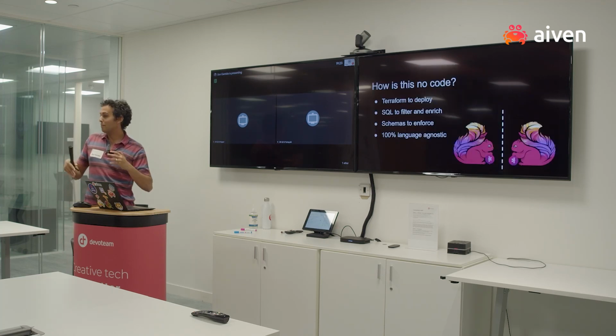So how is this no code, like my little blurb promised? The key thing here is you can deploy all this with Terraform.